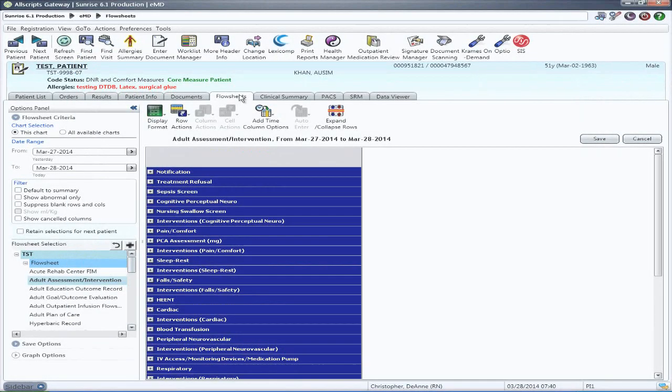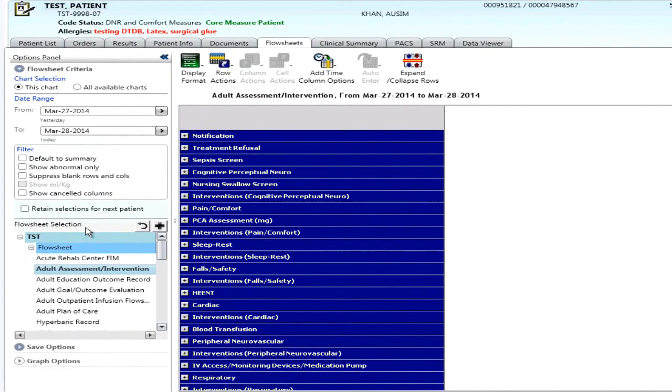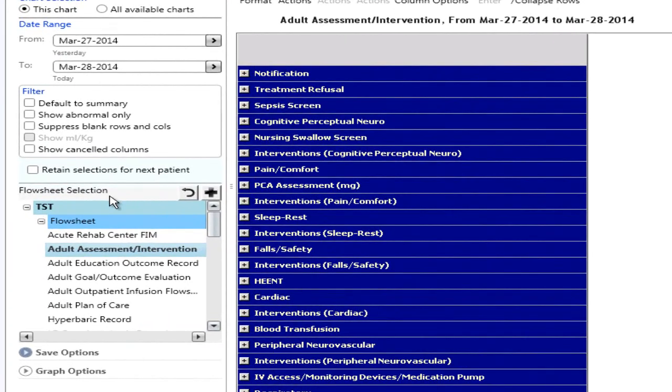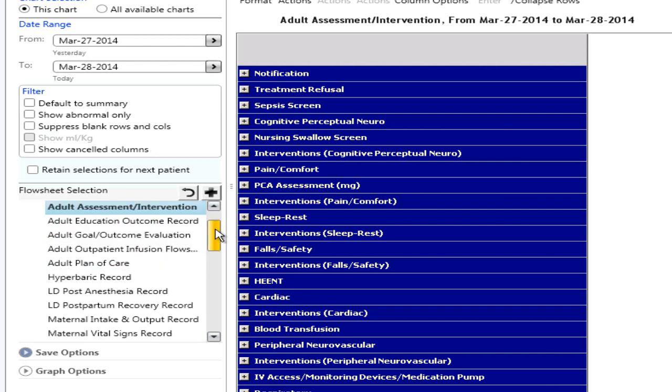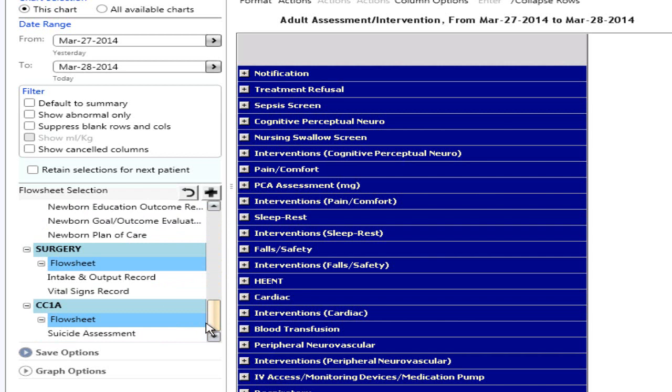The Flowsheets tab is mainly for nursing documentation. However, CNAs document here, respiratory, and most clinicians. You can change the date for easier viewing, and in the middle of the options panel, as you see here, there's a flowsheet selection. It defaults to the patient's current location, and all flowsheets that will be needed for the patient will be added. You will also see if they come from another area that it will be separated out, and those flowsheets will be underneath them.